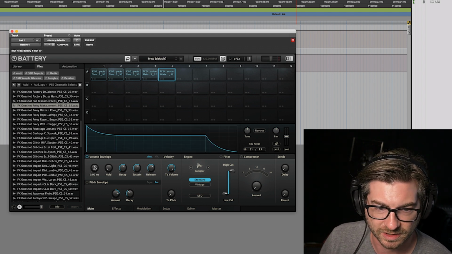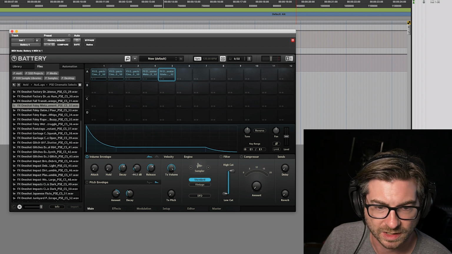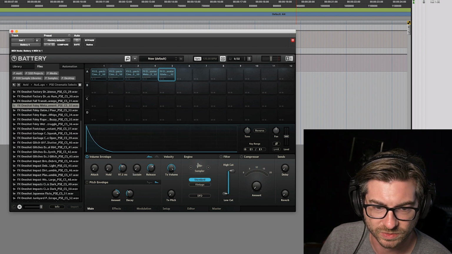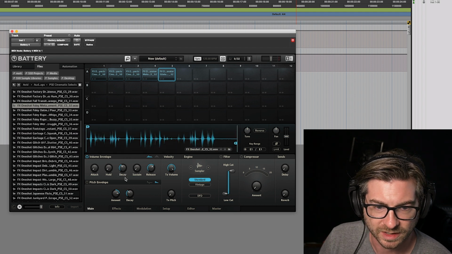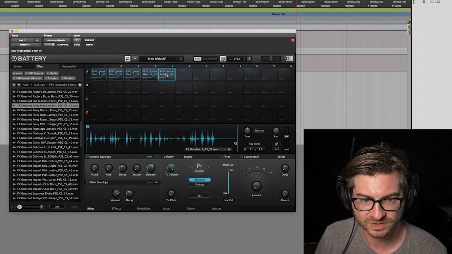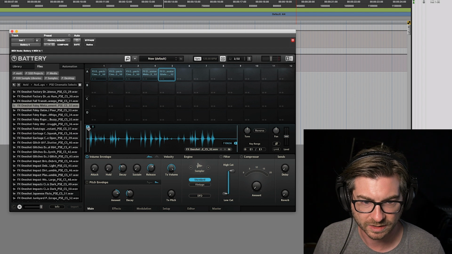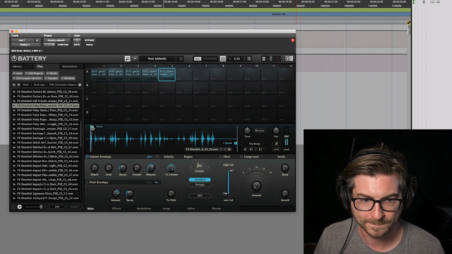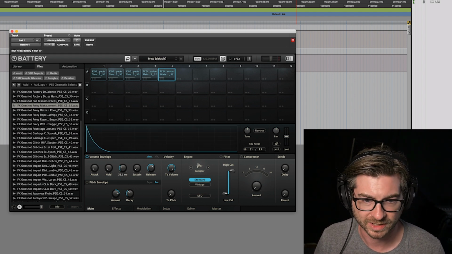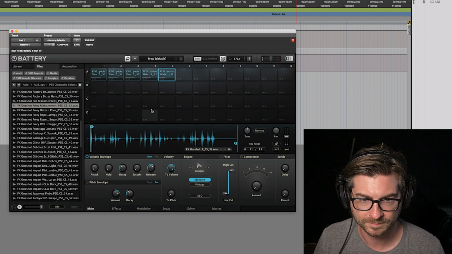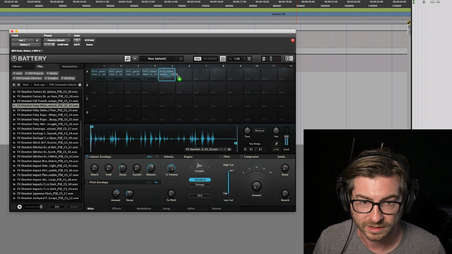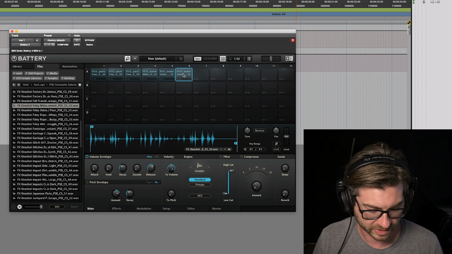So, ADSR, once again, same trick as before. But this time, you know what? Let's do a really short decay again. And let's just scroll through and find a piece we like. That could be a hi-hat right there. And let's copy it over. We'll have another variation.